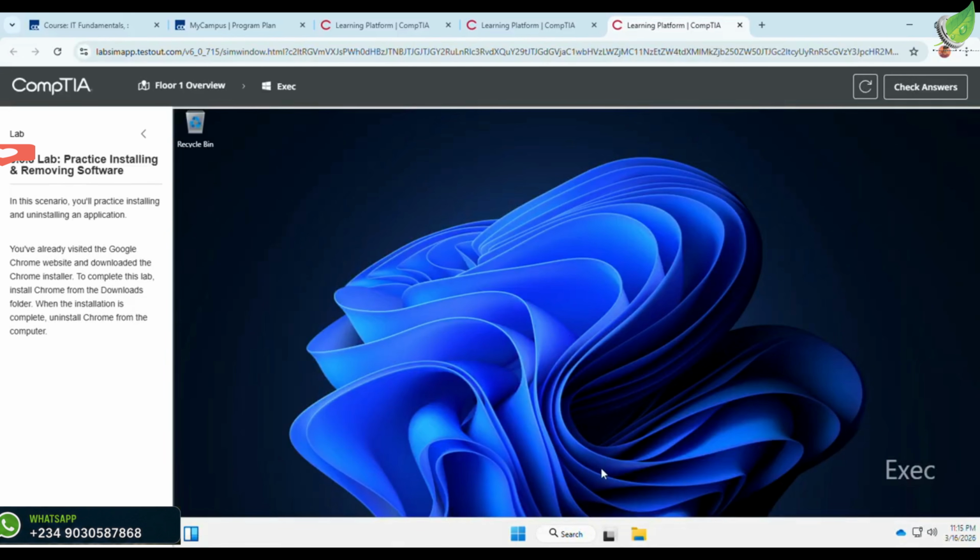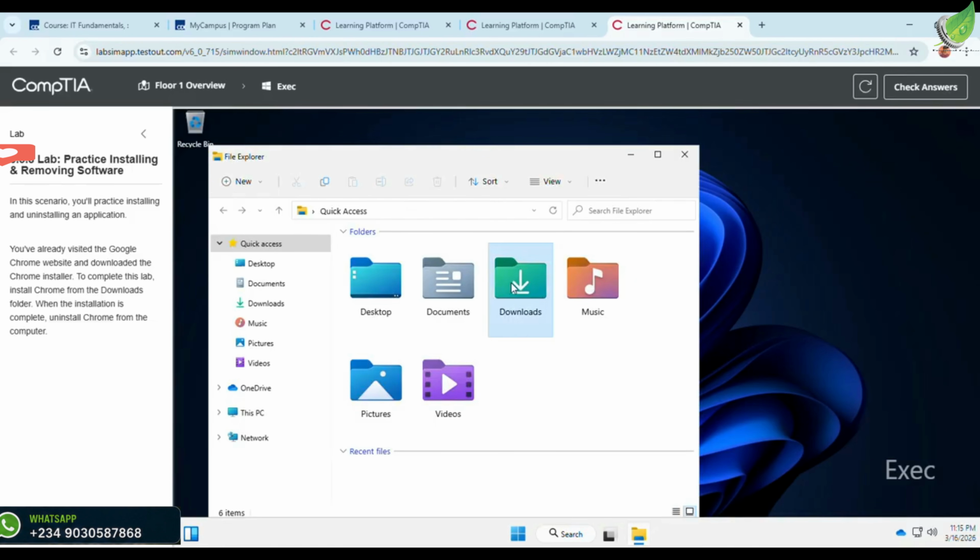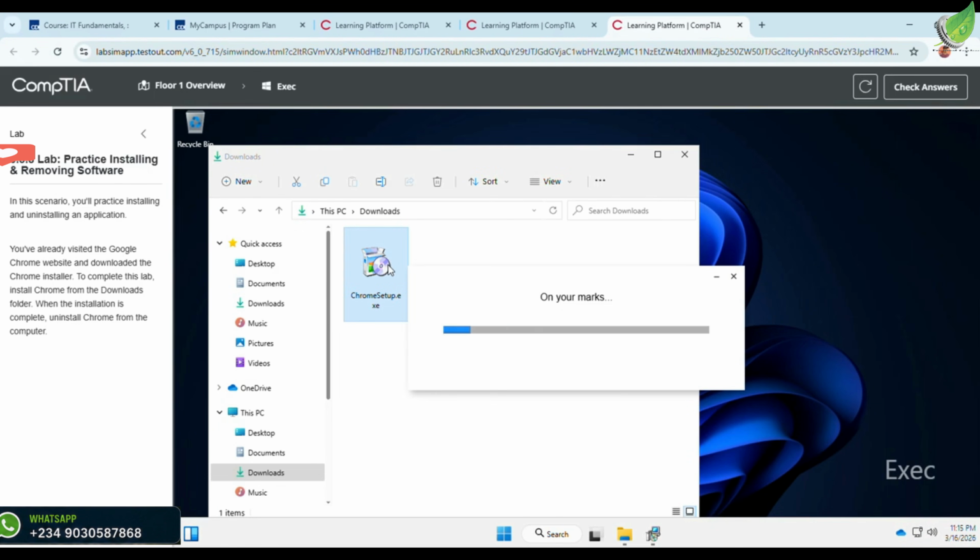Alright, so the lab is open. The first thing we want to do is to go to the download folder. Inside the download folder, we want to go to our exe file, and we'll go ahead and install the exe file, which is Chrome setup. So we wait for it to download and install on our PC.